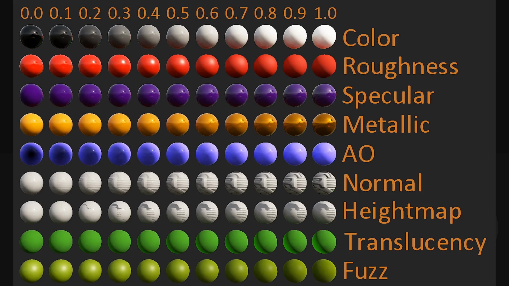Let's look at what goes into the BRDF. What we see here is a representation of the main parameters, many of which are common in the industry, but a few of which are unique to our renderer. Down at the bottom, height map and fuzz in particular aren't exactly standard.